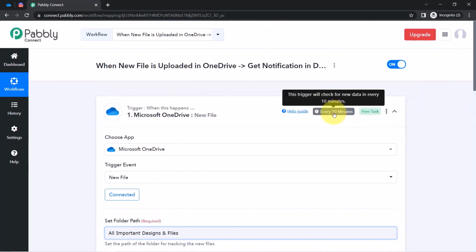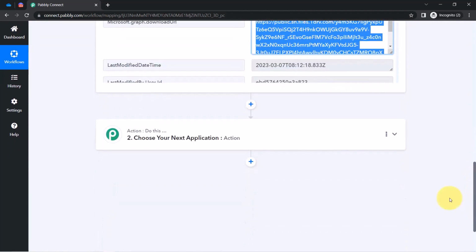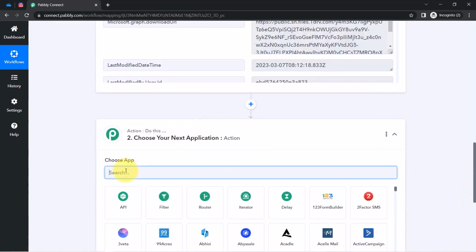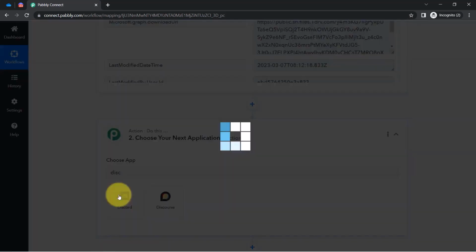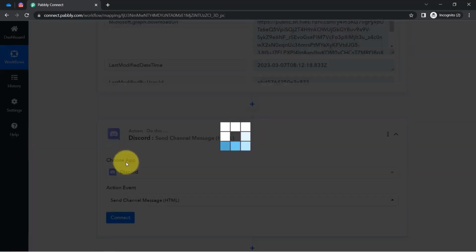And what will happen every time you upload any new file here, this trigger will check for the new data every 10 minutes, and if it finds any new data, any new file, any new design, it will capture that data inside Pabbly Connect, and after that it will send the very same data to the next application. And in our case, the next application is actually Discord, because here we would like to send a notification on a Discord channel.